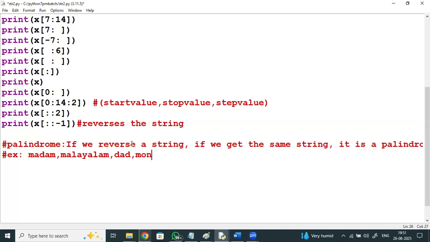Dad. Mom. Eye. Level. Radar. Nitin. Still any? For reverse also, you should get the same. For example, madam: print x prints madam, and to print in the reversed order, prints in the reversed order.